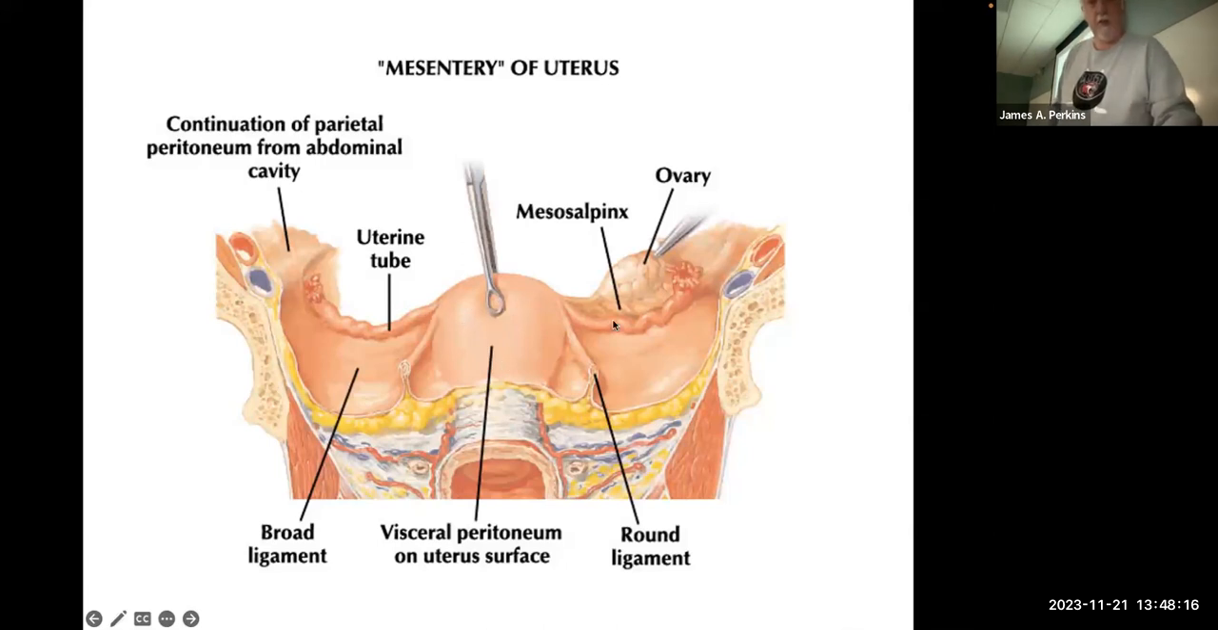And the uterine tube itself actually has an extra little flap of mesentery known as the mesosalpinx. It's another one of my favorite anatomy names. Meso referring to the fact that it's basically mesentery, and salpinx being a Greek word for tube.